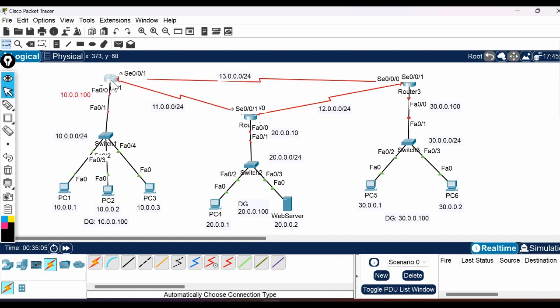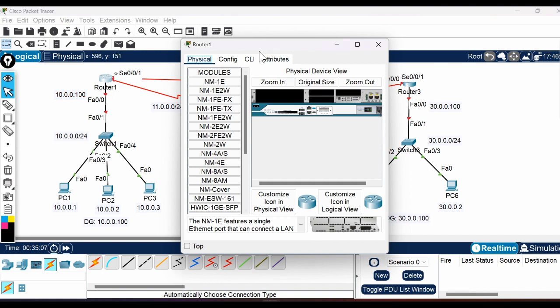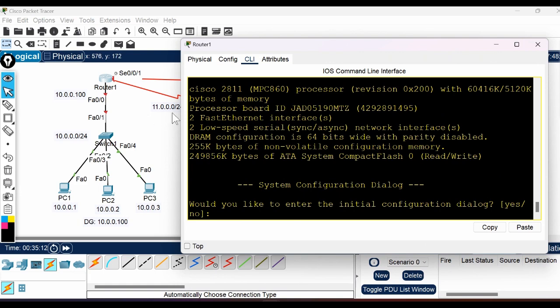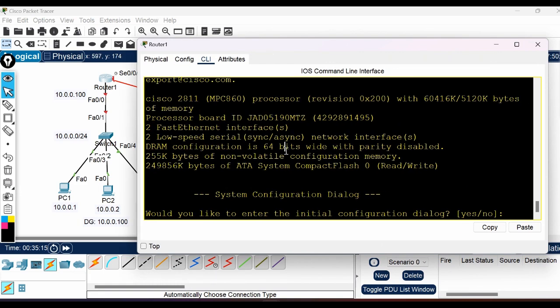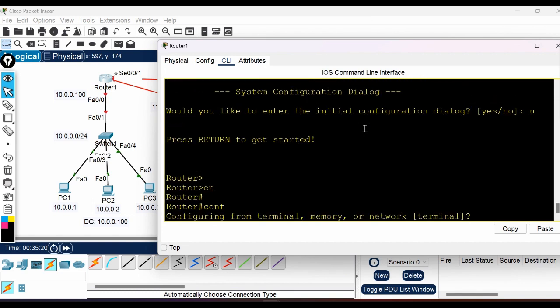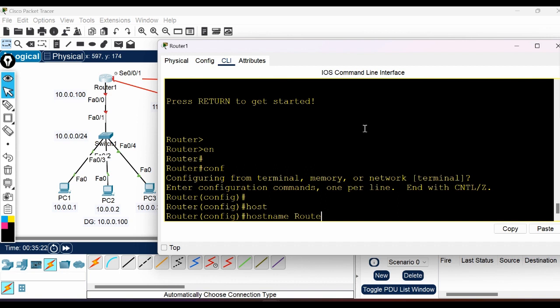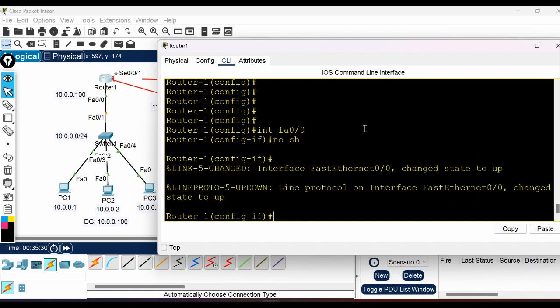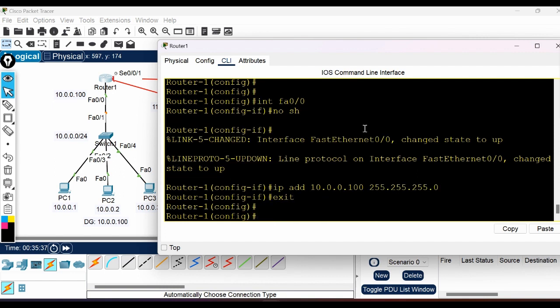So let's do that. See this, very simple. I'll click on this, go to CLI. As you know, you need to go ahead and say no first. Done. Enable. First of all, I will change the host name, and this is my host name as router 1. Then interface fast Ethernet 0/0, define no shutdown and define the IP address like this. Subnet mask as /24, done. Exit. This is your fast Ethernet configuration.